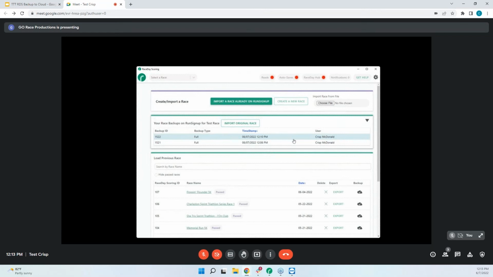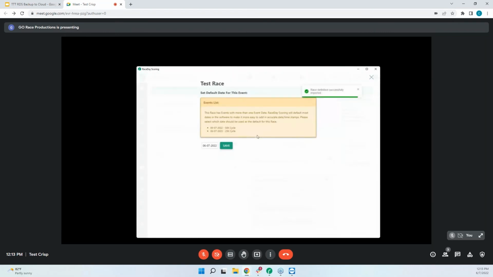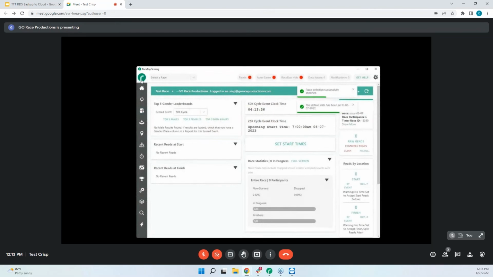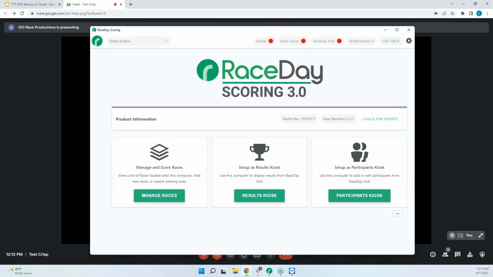So again, you will be able to rename these, and you will be able to back up the event within the race. What that means is while you're in here, you don't have to leave the race. I don't have a screenshot of it, but you'll be able to back the event itself up within race day scoring without having to click out and come back in. There seems to be a lag on the secondary computer through Google Meet, so I will do it on here.